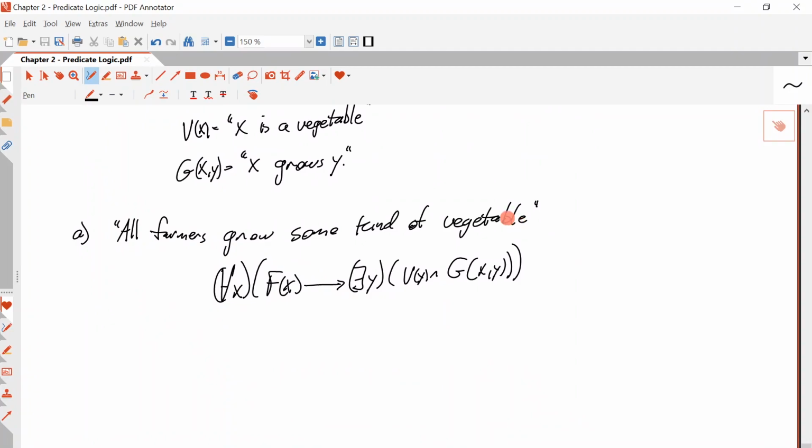Supposing that statement is true, that all farmers do grow some vegetable, then clearly this one is true, as we've been saying. Anything in the universe that you pick, if it's not a farmer, the implication is automatically true. For every X in the universe that you pick, if X is a farmer, then, since this statement is true, there exists a Y, like for Farmer Xavier, Y is asparagus. Asparagus is a vegetable, and he grows it.